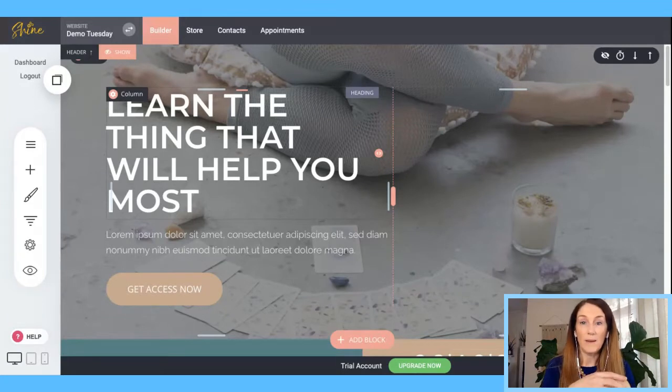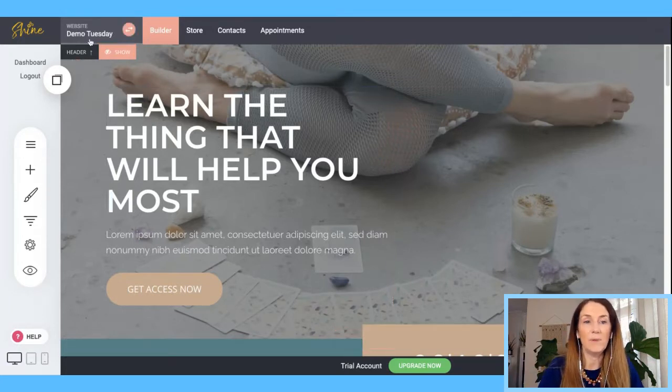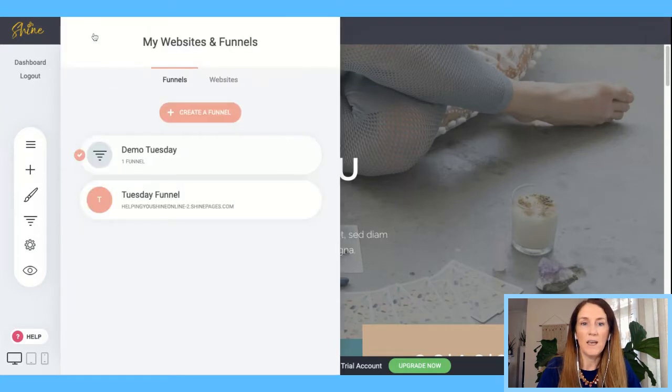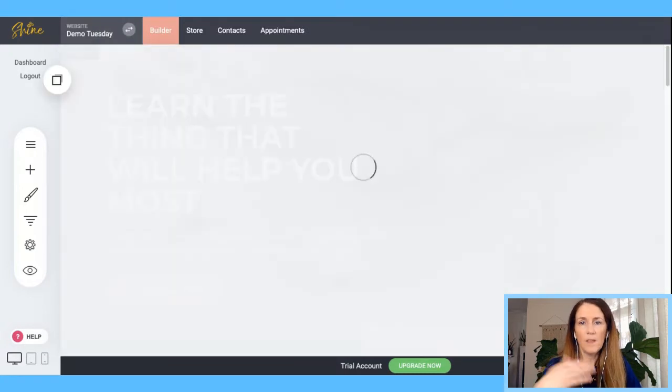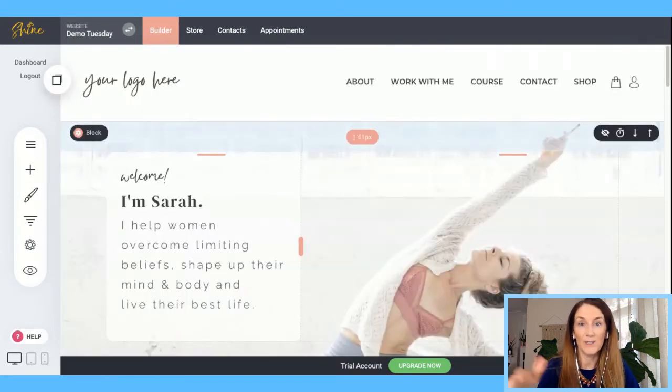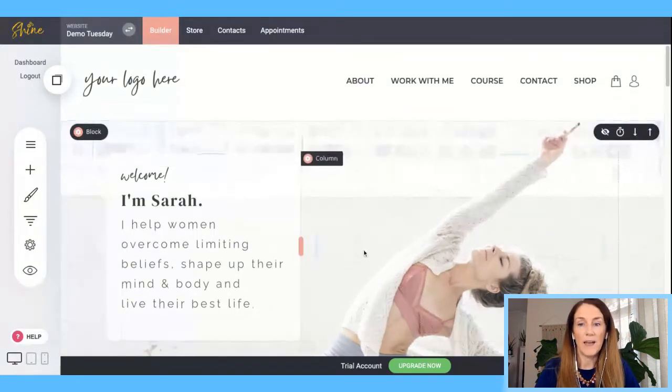Within ShinePages, you can set up sales pages as a part of your website or in a sales funnel. And I'm going to show you an example here. One of the templates that we have currently available, I'll show you what that looks like here, that you can choose from with ShinePages. These are all free templates that you can get started with and just swap out your colors, your photos, your words. So this one here, it's called Mind and Body.